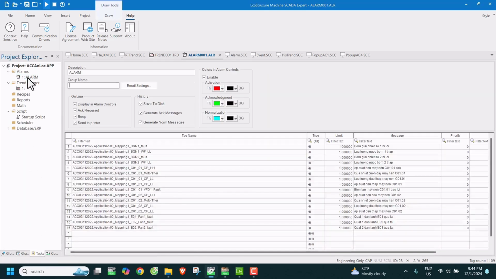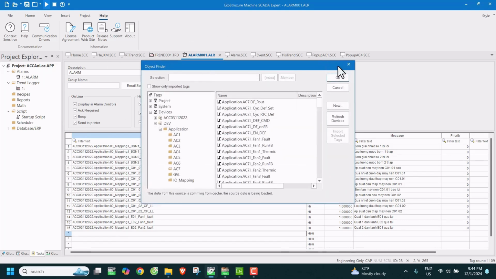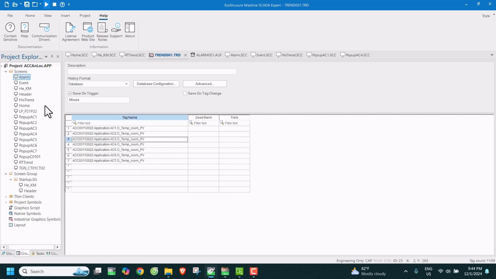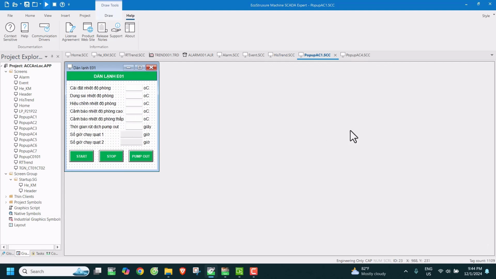This function is for setting the alarm high, low, and the high-high and low-low. This is the variable to set. Some more, you see the trend logger. You see the unlock value, set value to log in, and after that log into the SQL server, and you can see the historical trend. It will display the historical trend here. It's the same as the HMI.